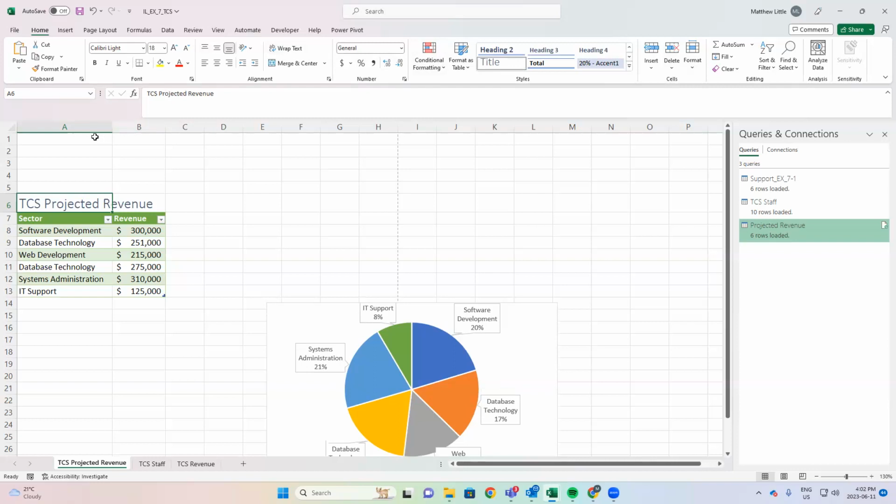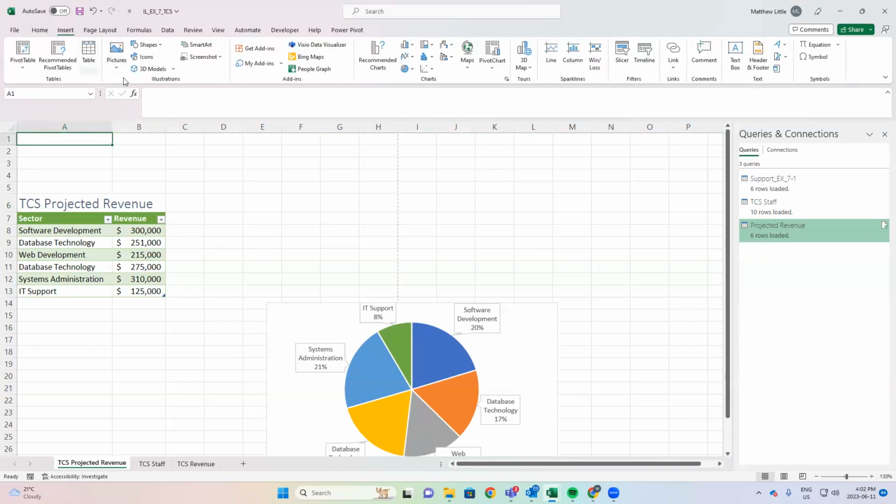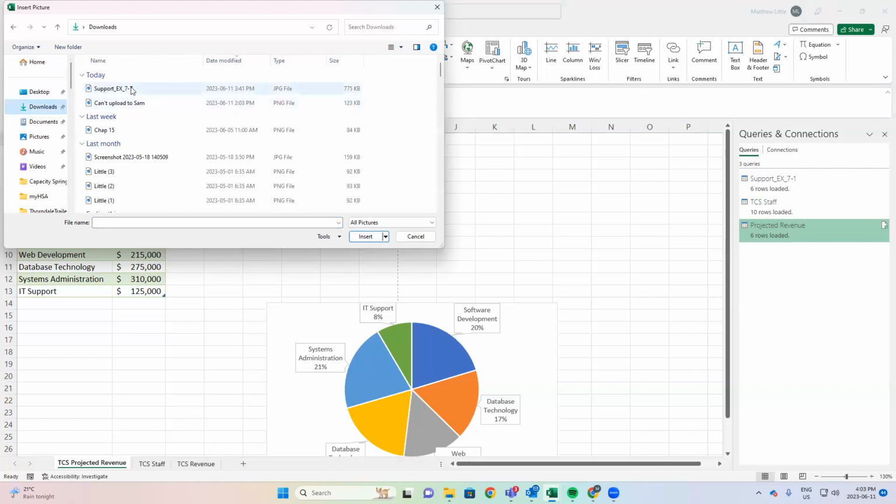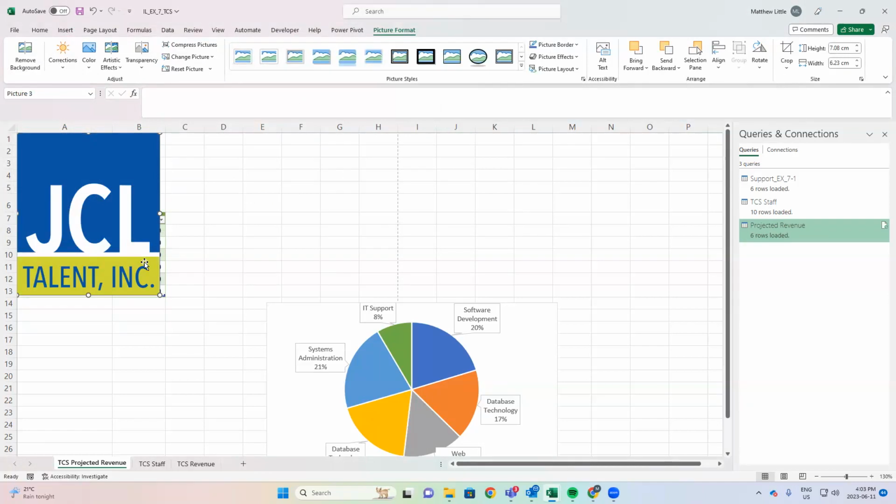All right, let's click on A1 and we'll go to Insert. In this case, we want a picture. You can insert a shape, SmartArt, whatever that might be. We'll do SmartArt another time, actually. Let's do pictures. And we'll go from this device. And we'll go back to our download file. There was a picture we downloaded at the very beginning. So that was support EX7-7. We'll click insert. So we've got this JCL logo, and we're going to resize that.